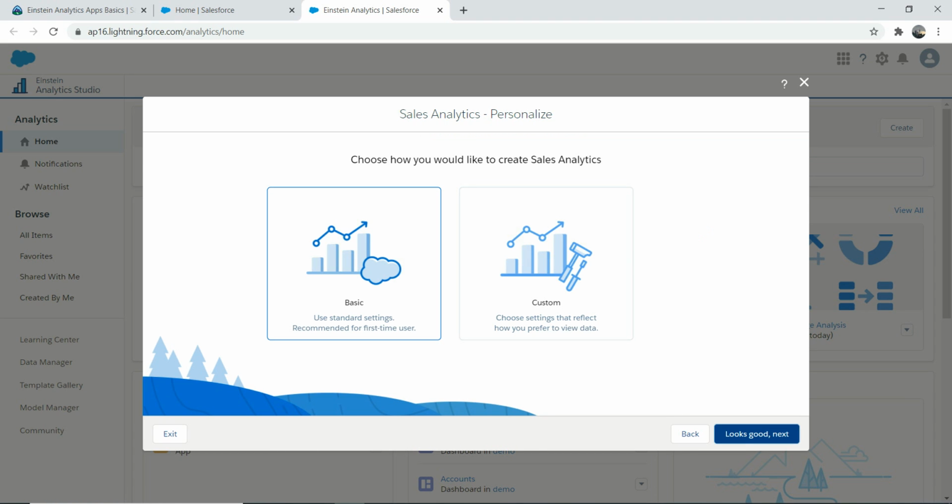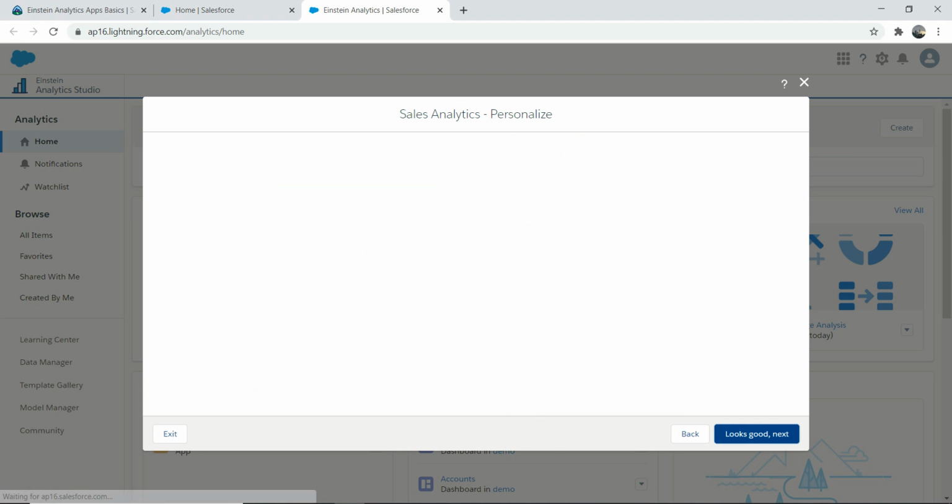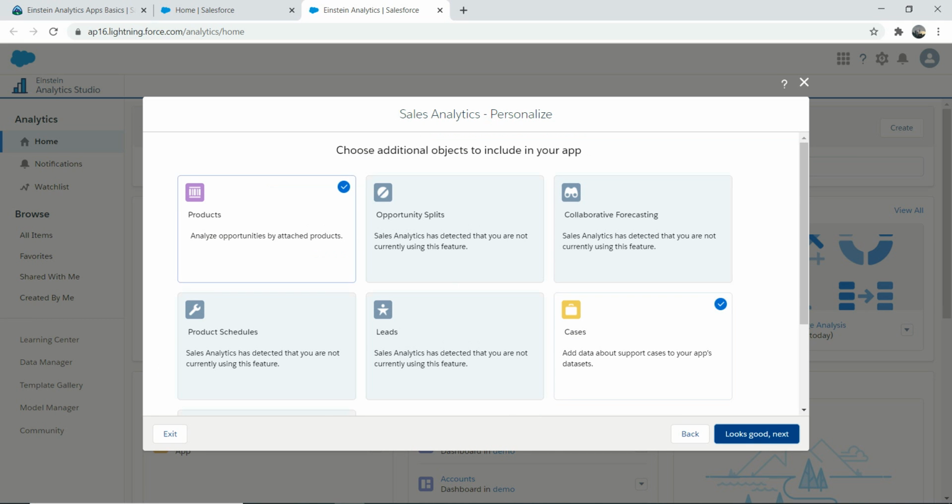Now you have an option to go for basic or custom. Custom will give you more options. Basic will give you limited options. Let's go with custom, where you can configure stuff. For now, we can only choose these two, which is fine.